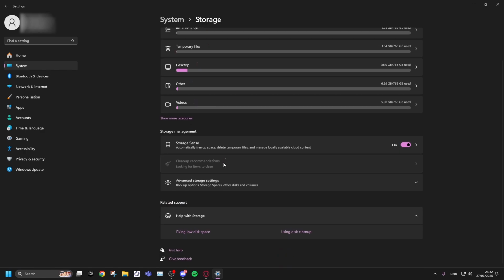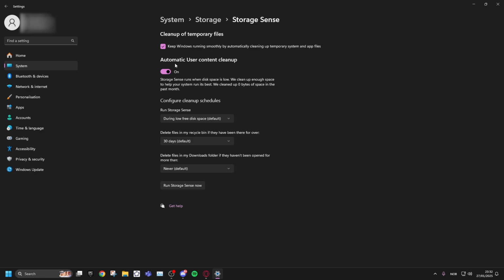And here you just have to go to the Storage Sense option and click on it. By default, it's turned off. So just go ahead and turn on Storage Sense. And you'll see additional settings appear, but you can leave these settings as they are, or you can adjust them to suit your needs. It's all very straightforward. By enabling Storage Sense, your computer will periodically clean up unnecessary files, helping to keep things running smoothly.